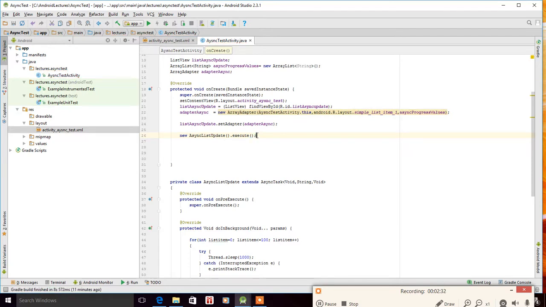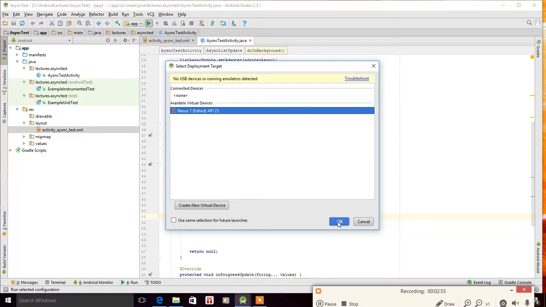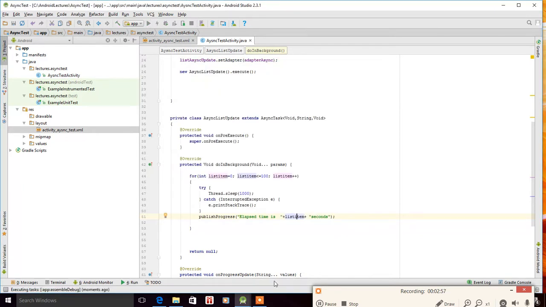that's it. And if we run, after every 1 second, because we have a thread sleep of 1 second here, we will publish this progress. Elapsed time is, first of all, it will be 0, 1, 2, 3, like this, and we should run it to see how our output looks like.